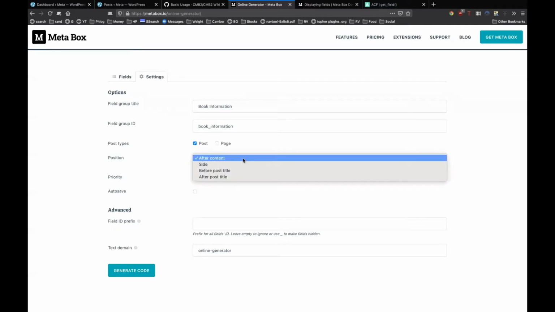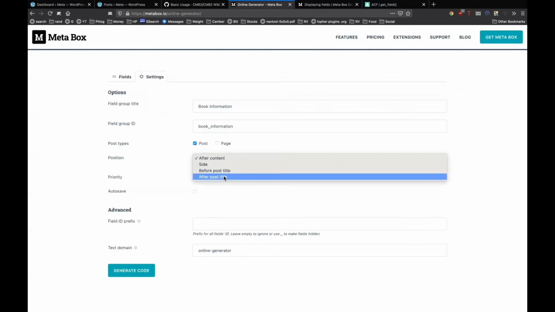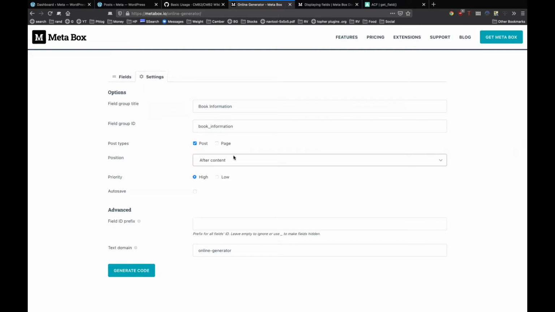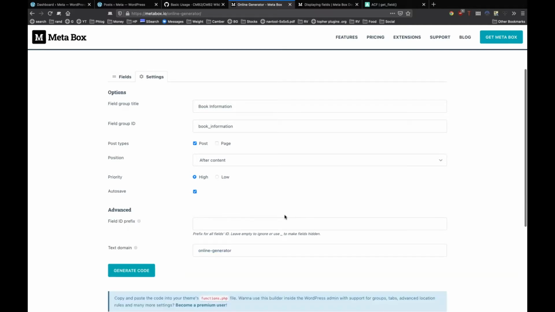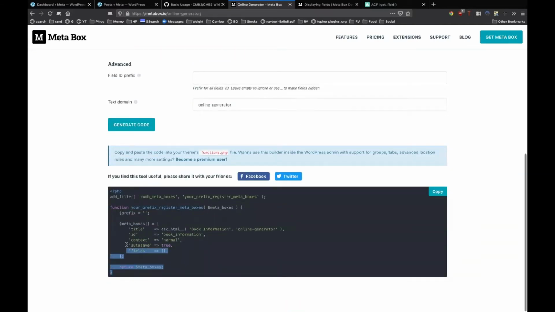Position: after content, side, before post title, or after post title. After post title doesn't work in Gutenberg anymore, but I always like after content anyway. It puts it at the bottom of the page. Priority high means it's going to be above everybody else's custom fields. And we do want the content of this MetaBox to be auto-saved when WordPress does its auto-save thing. You can put in a text domain here if you're doing translation stuff. We're going to skip that for now. So I click Generate Code, and there's the code to make just the MetaBox.